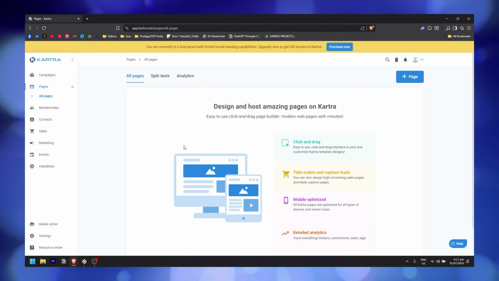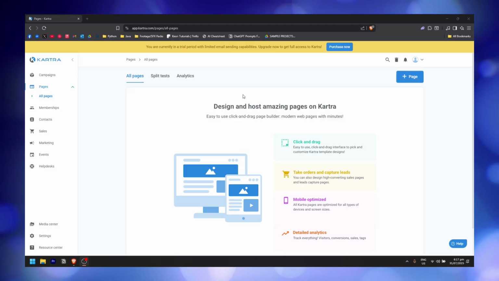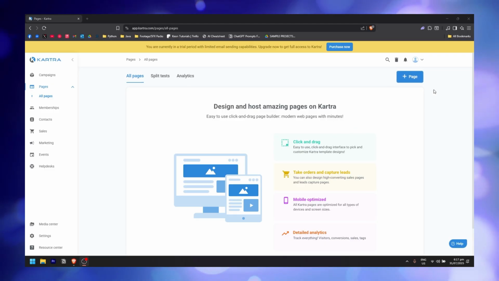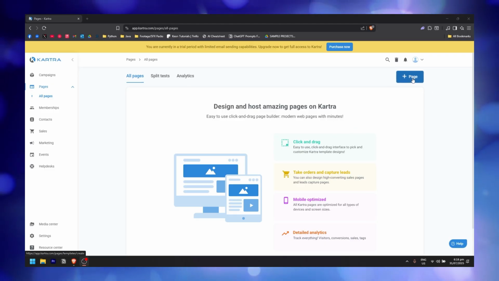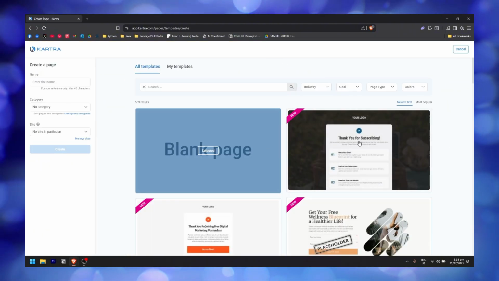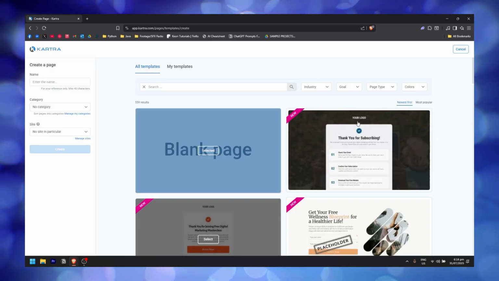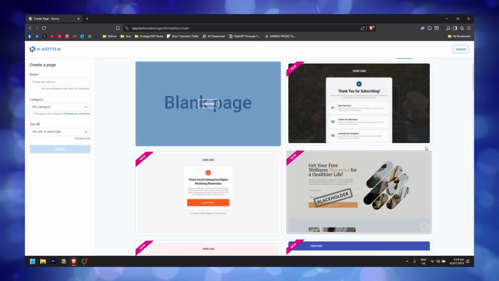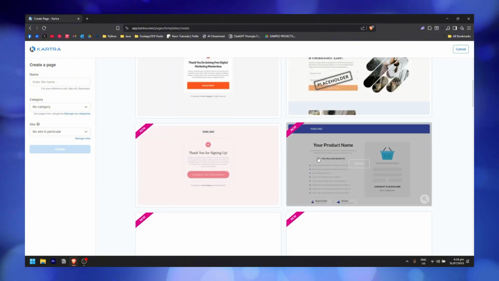After that, you'll be brought right here on this page. So to create a page, you just simply need to click on the plus page icon here on the top right. So click on that and simply wait for it to finish. Now, once it is done loading, you'll be brought right here on the template section where you could pick from a dozen templates right here.